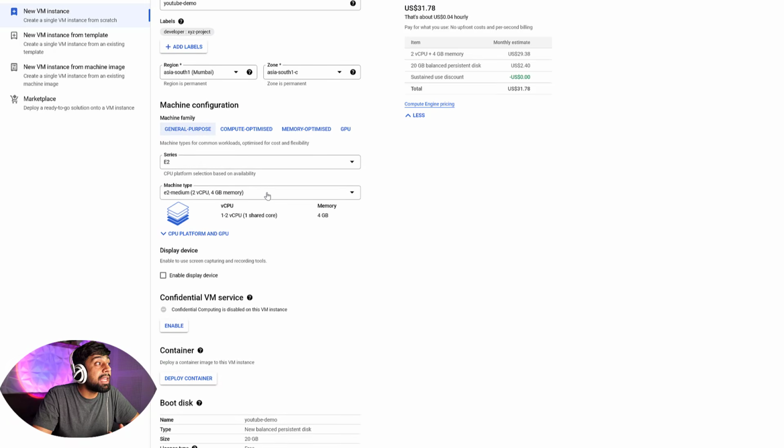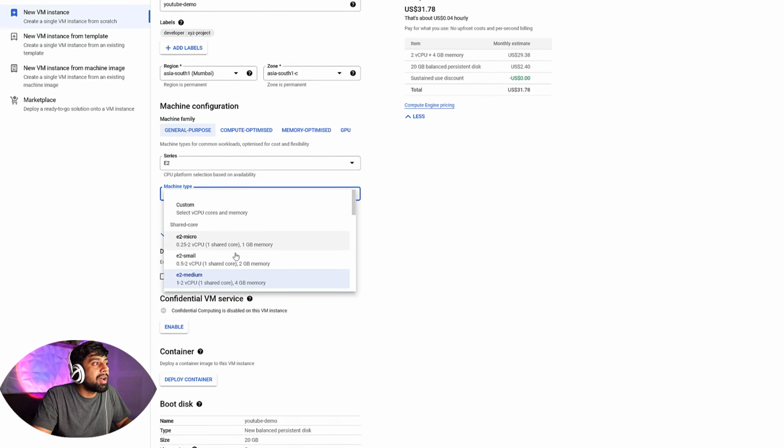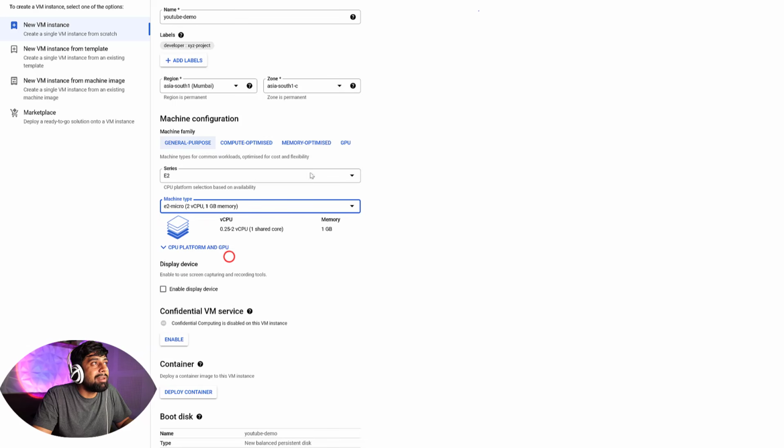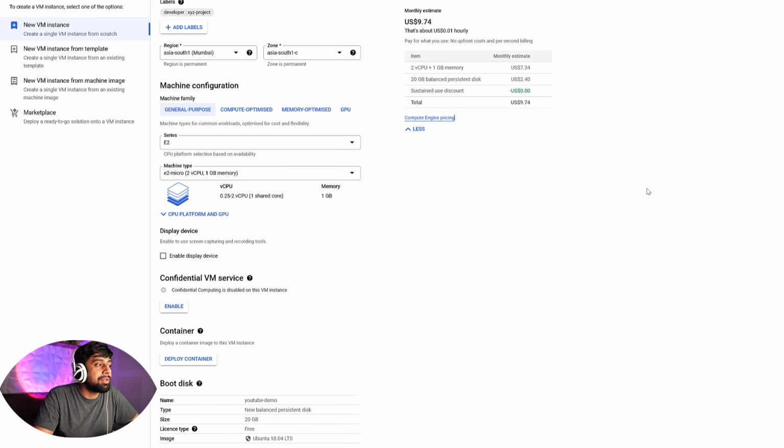And we can actually make it cheaper, right? So you have the machine type in here with 4 GB of RAM. I can also choose 1 GB of RAM, and it will be more economical. Now you can see that when I change it to 1 GB, it is costing me $9.74, which is the most economical solution in here.